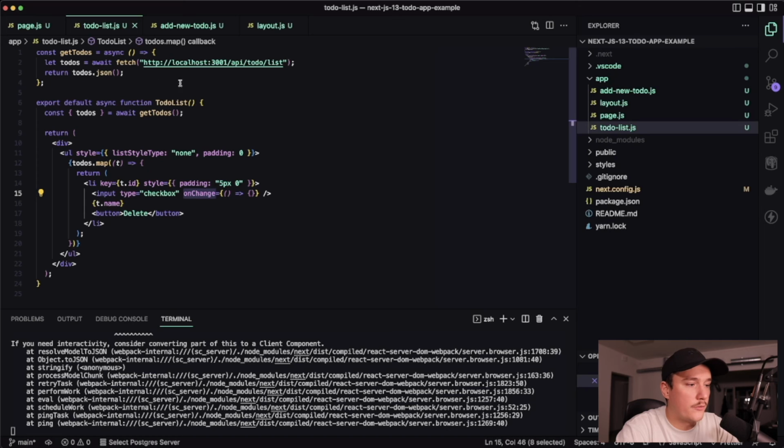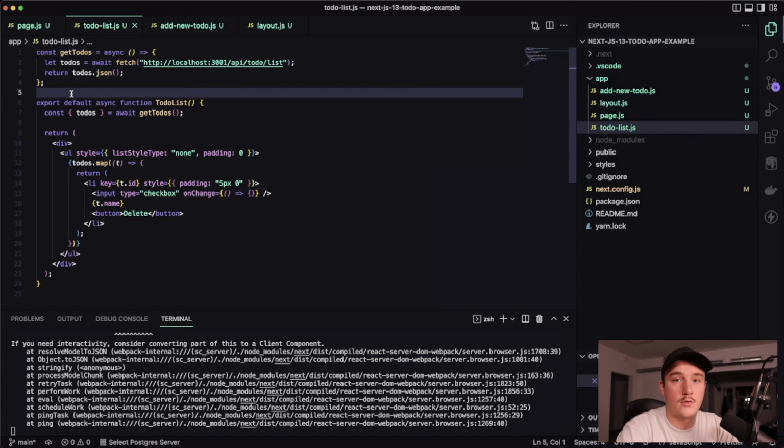But since we only need the onChange handler for this checkbox and eventually for this delete button, we don't want to convert this whole to-do list component to a client component, because in that case, this API request would also happen on the client side, and that wouldn't be good for performance compared to this API request being run on the server. So what we will do next is create a new component for a single to-do item.